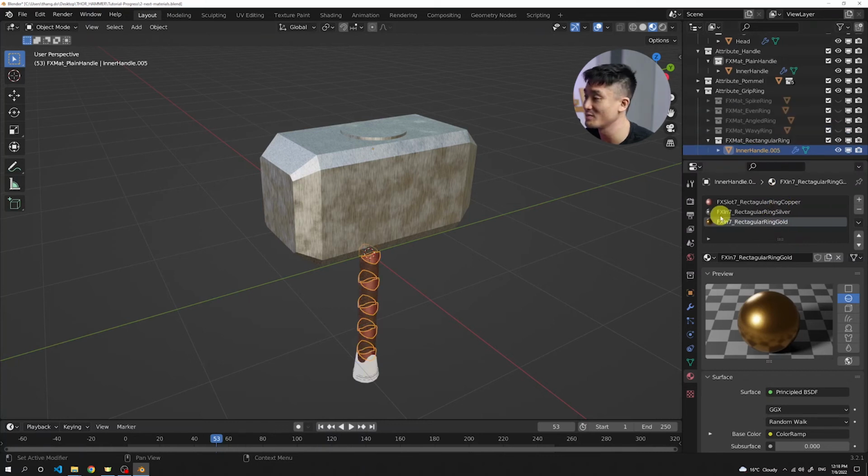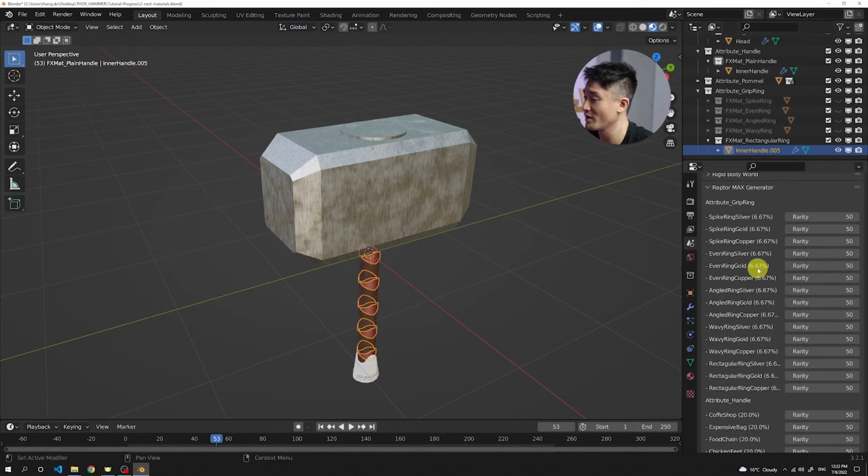In here you can see all the materials of the rectangular ring, for example. Let's head back to the Raptor plugin and let's have a look at the grip ring. Here we can see all the materials that we copied and gave a unique name for each of the trait. With the spike ring, even ring, we can see that each has a silver, gold and copper variation. So that way we achieve to have that one material as a standalone trait here, to which we can set a rarity. Each unique shape of the grip ring got 3 material variations. And so from 5 variations, we expanded it to 15.